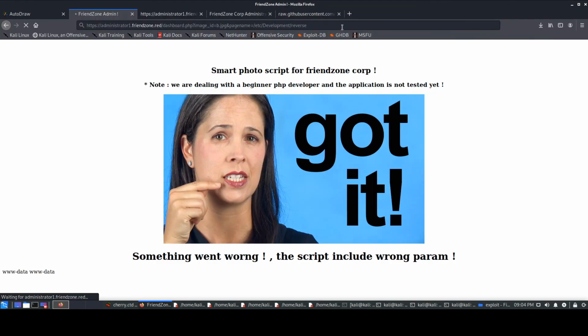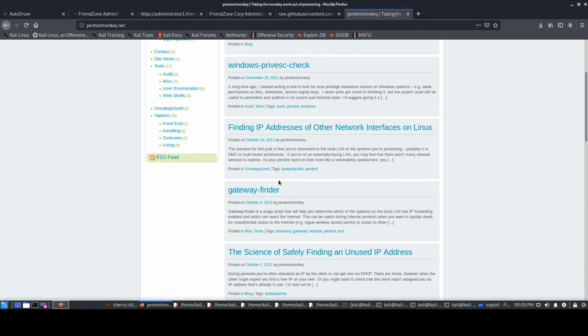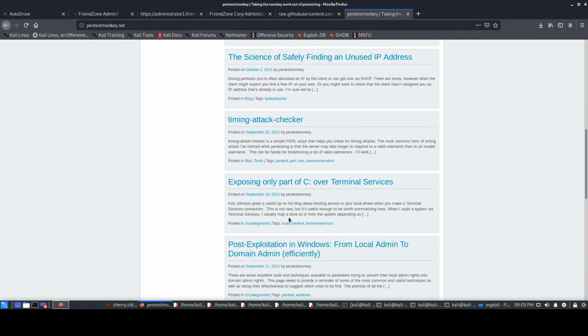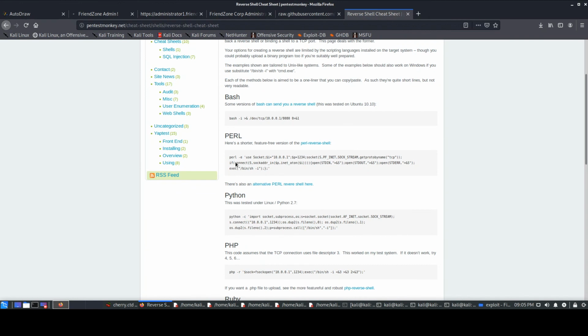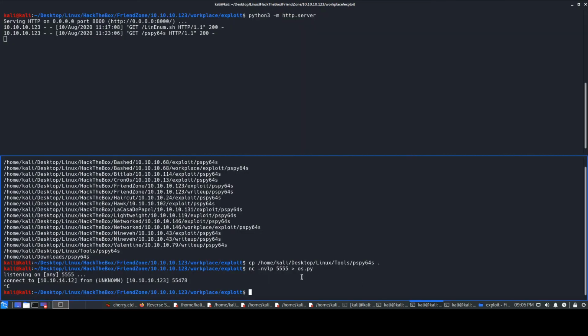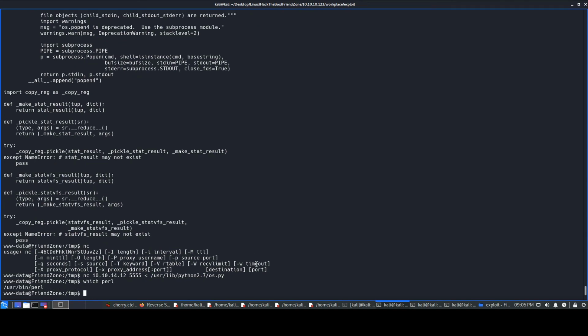Or instead, if you just want to play safe, you can go to Pentest Monkey, go to reverse shell, and you can have the Perl one as well. You can execute Perl because you're executing a system command. Python works as well, but I just wanted to be safe, so you can use Perl. Let's see if Perl is present over here, and Perl is actually present in the box. So let's try this.